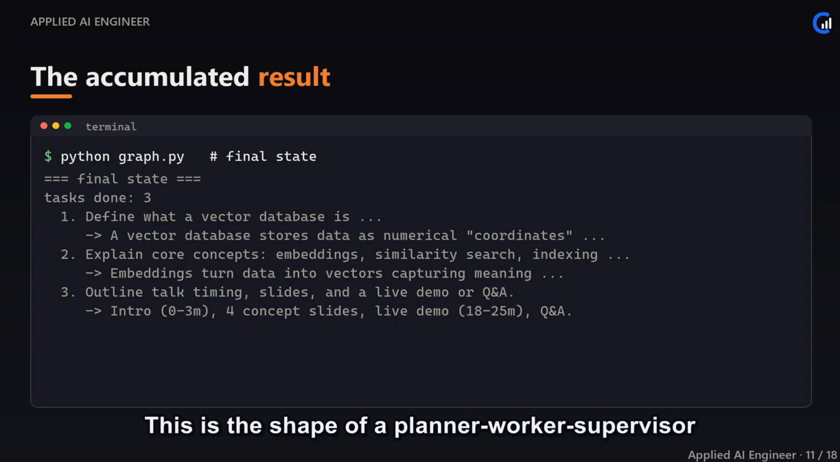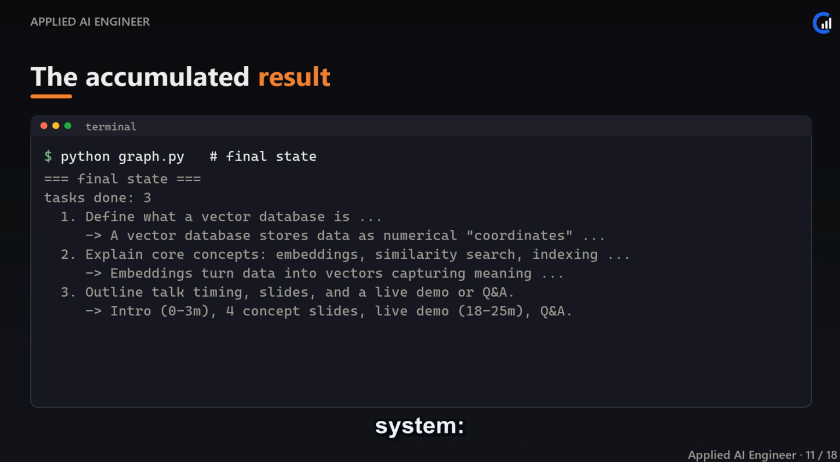This is the shape of a planner worker supervisor system. Decompose, execute piece by piece, accumulate, and stop when the plan is exhausted.